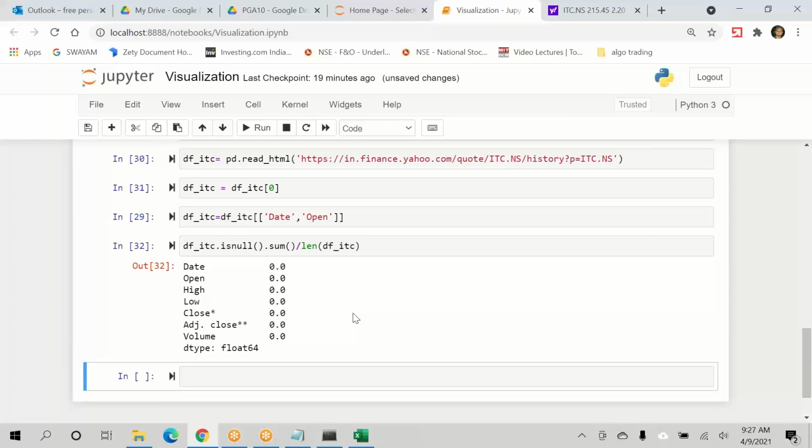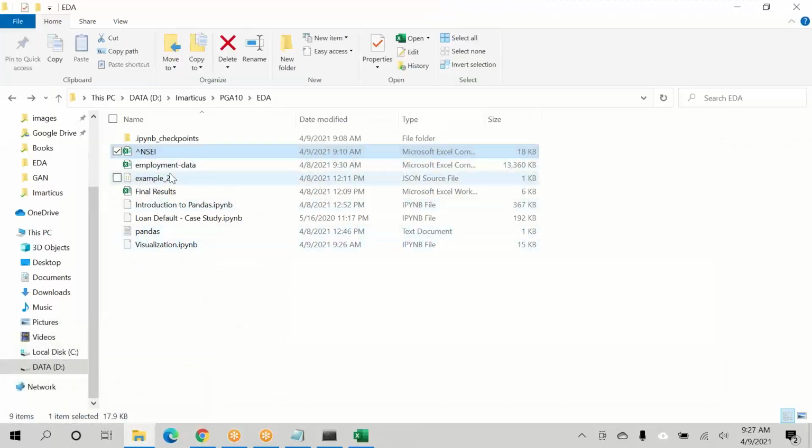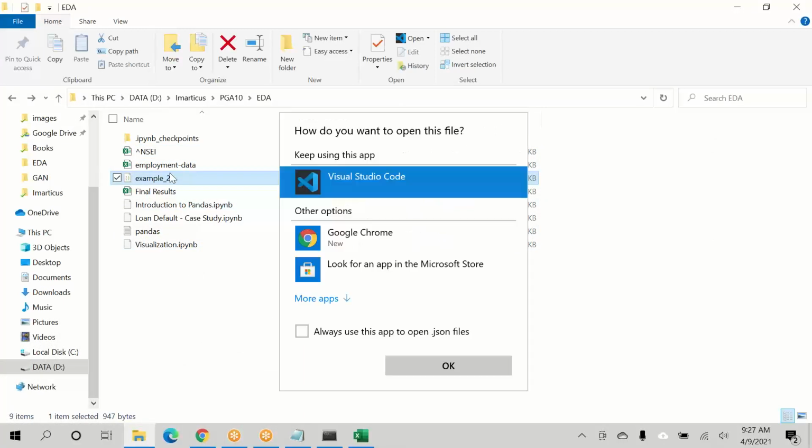Can you explain the question Rutuja has, sir? JSON? Yes, one by one. Can you explain JSON, sir? Okay. So basically, what is JSON? JSON is a file which looks something like this. I have this JSON file.